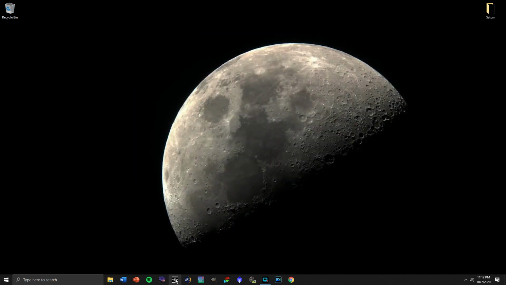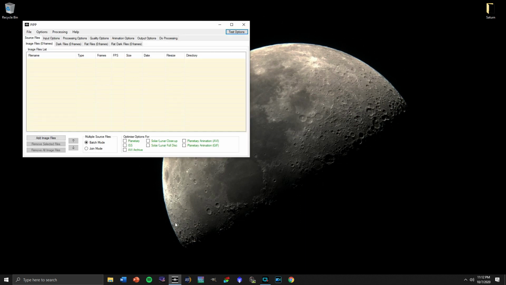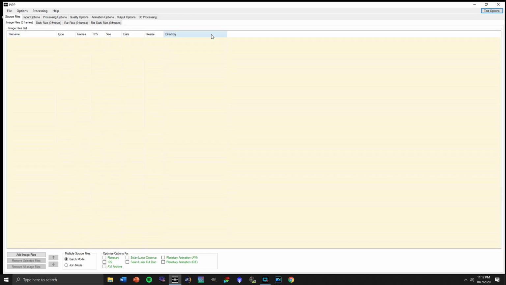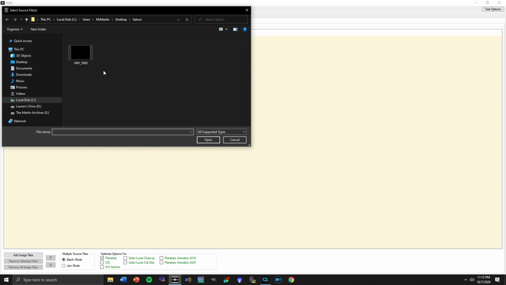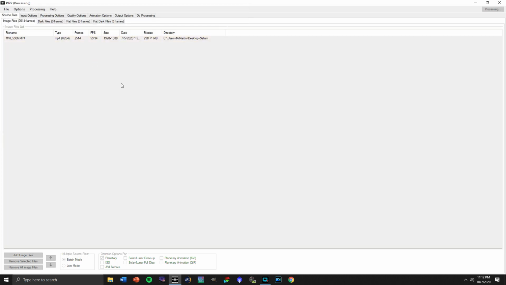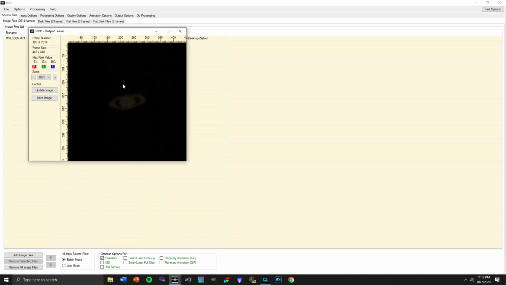So the first piece of software that we're going to open up is called PIPP, Planetary Imaging Pre-Processing. And we're going to start by clicking to make this a planetary option because we are working with the planet Saturn. I'm going to load in the clip that I had just looked at a few seconds ago, and it's going to start by doing an automatic kind of test of it. So this is telling me that the software is picking up the planet. It is going to know what to look for.